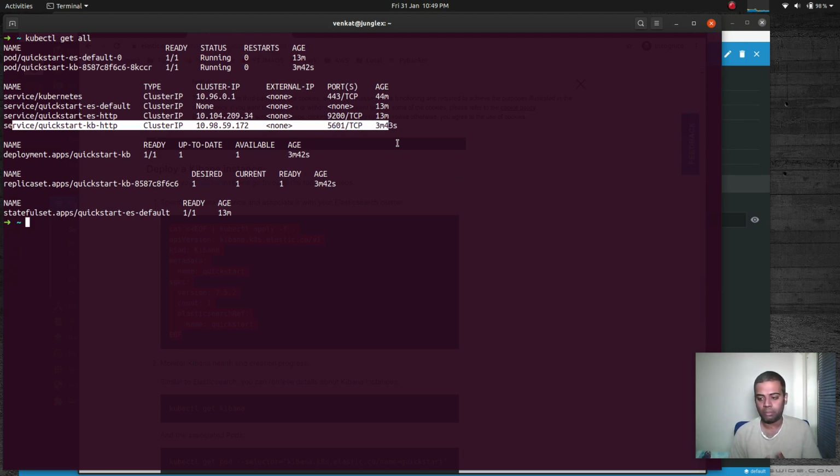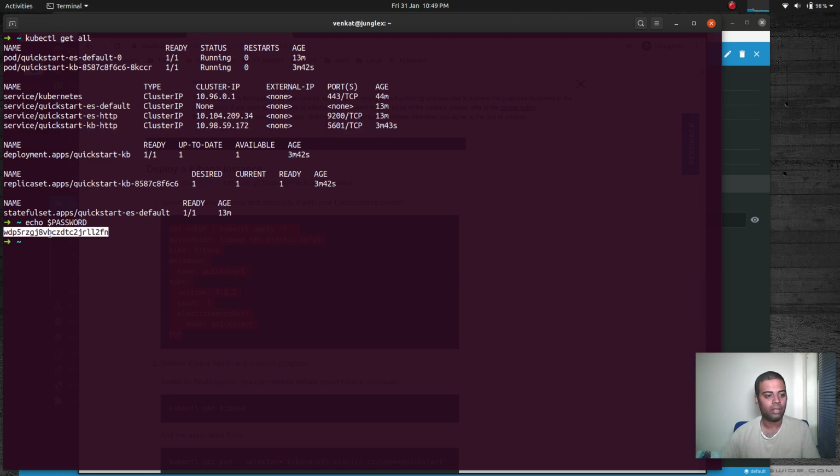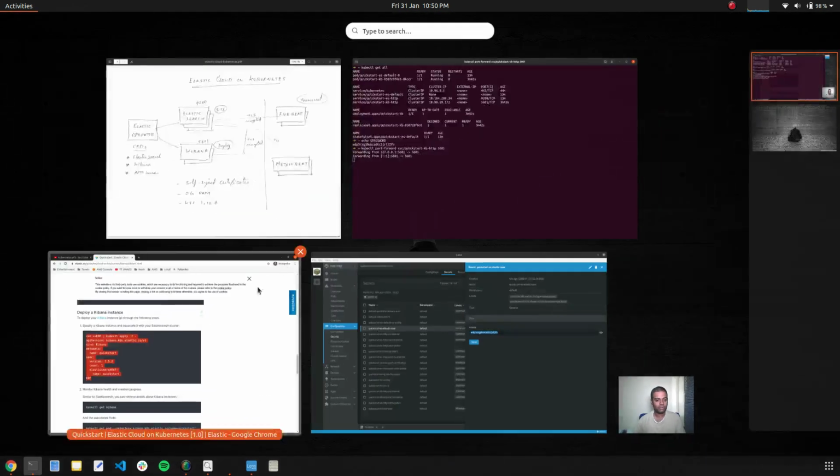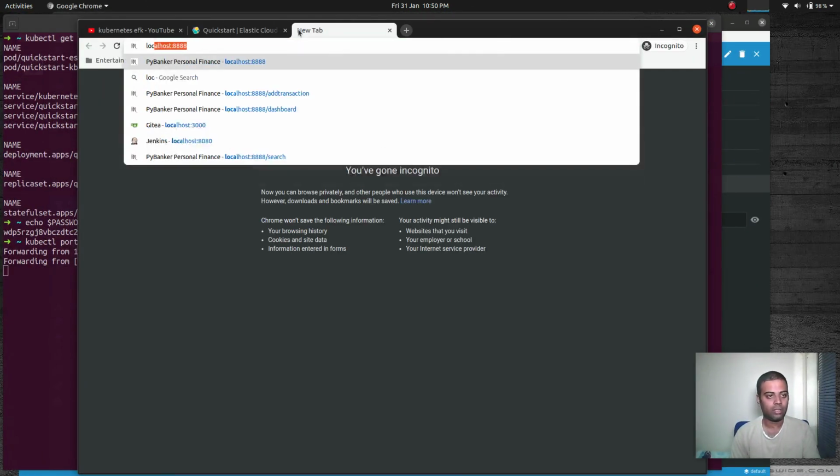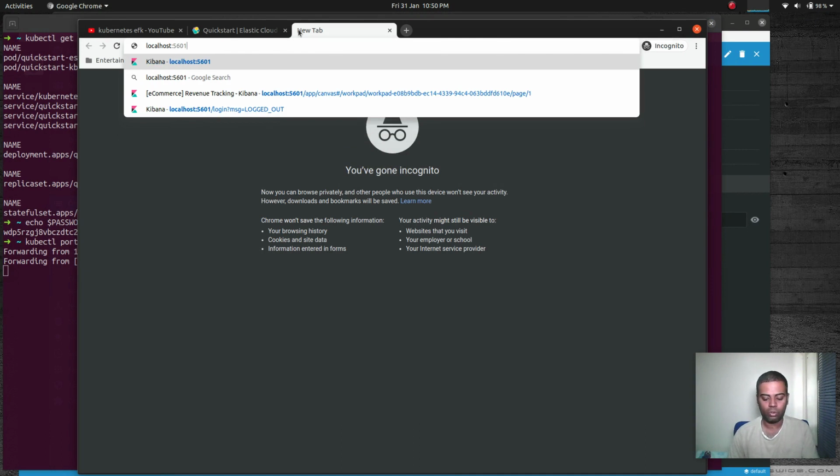So again, we'll be using the same user elastic and same password, echo $password. We still have the password in the variable. Copy the password, and now we are going to port forward the Kibana service. kubectl port-forward service quickstart-kb-http, and the port is 5601. You can see the port number here. Okay, and now we should be able to access it from our browser. So let's do that. localhost:5601.